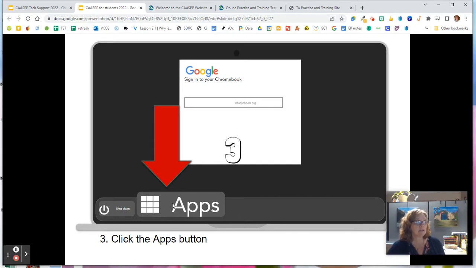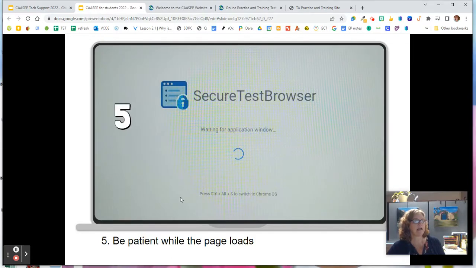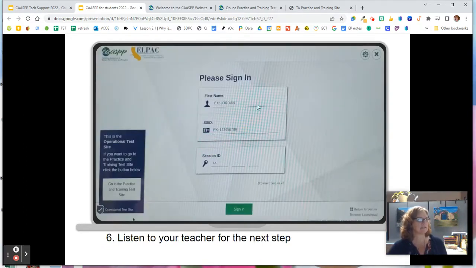But in this case, they're going to go to apps. Now, the only thing that's in apps is Secure Test Browser. So this sign-in screen, they're going to choose Apps, Secure Test Browser. And then it seems to take maybe 15 seconds to load. It goes through some processes. Prepare them for that so they don't get anxious and think they need to click ahead. If they press Control Alt S, it's just going to open the Chrome browser and they're going to have to do it again. So you don't even need to mention that to them. I'm just telling you. Okay, but it does take a second to load, and then they'll see a screen like this. Okay, this is where they can stop, show you your screen.